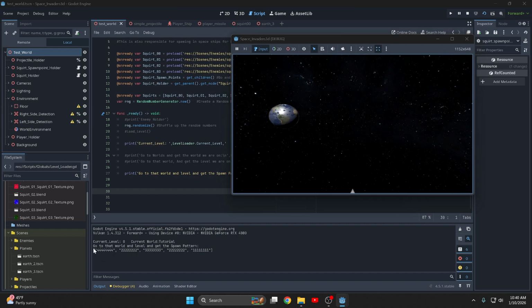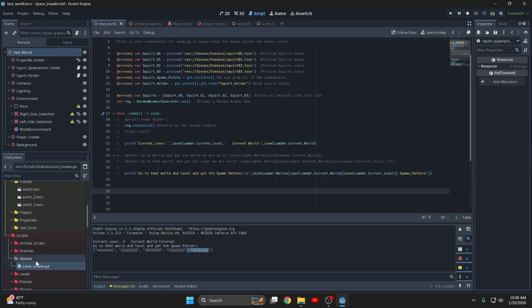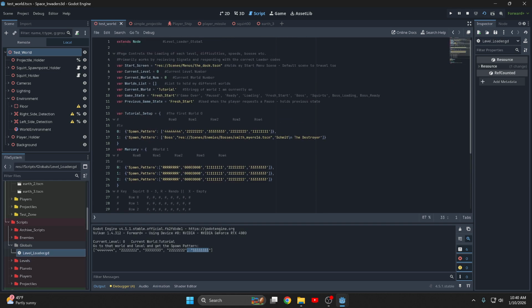So if you hit run there, it says, okay, on this particular level, level 0, and on world tutorial, you need to spawn in 44444, 22222, 33333, 22222, 1111111. All right, so that's what we're going to do. Now we've got the information, and if I want to spawn in a different set of enemies, like I told you, there are no zeros here. If I want to spawn in squirt zeros, I'm going to go back to my level loader and I'll adjust this world. Instead of it being 4, 2, 3, 2, 1, I can change these all to zeros.